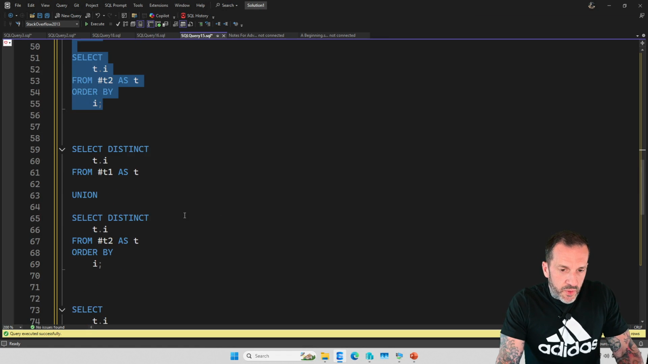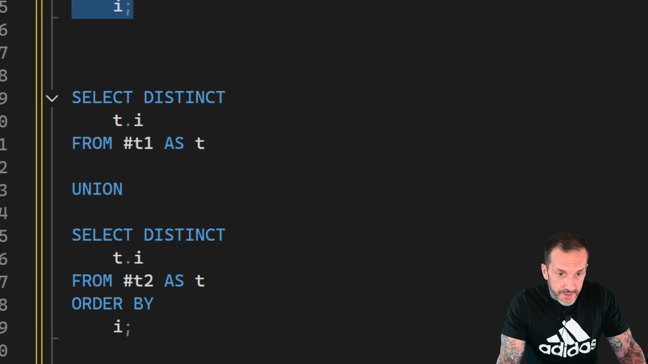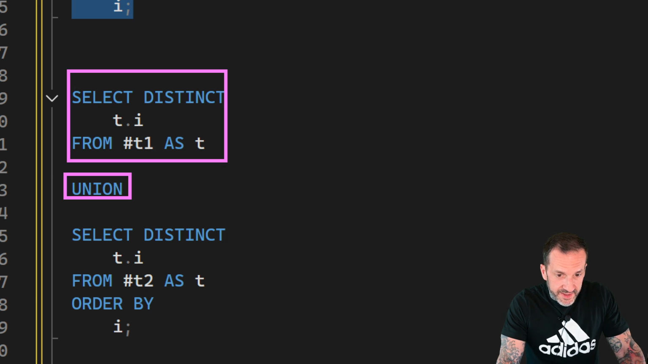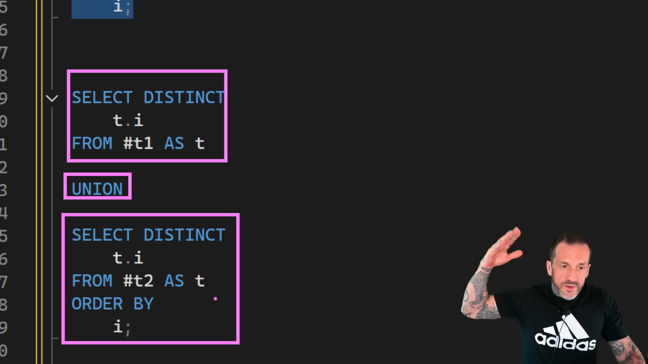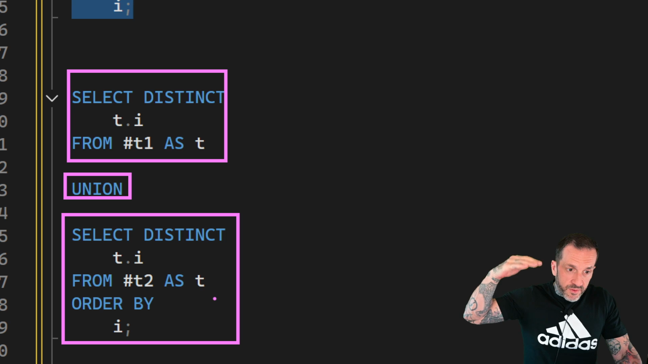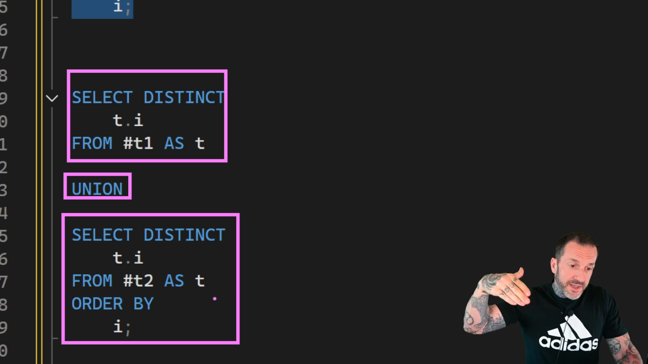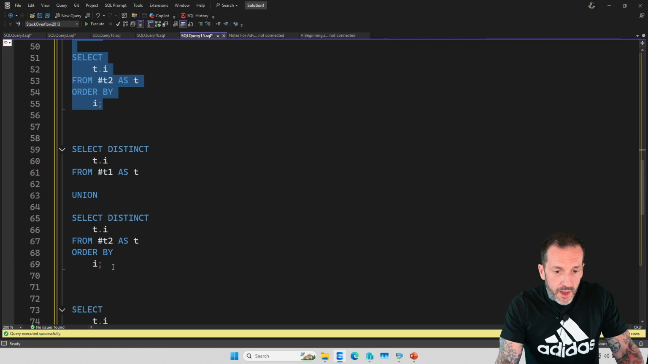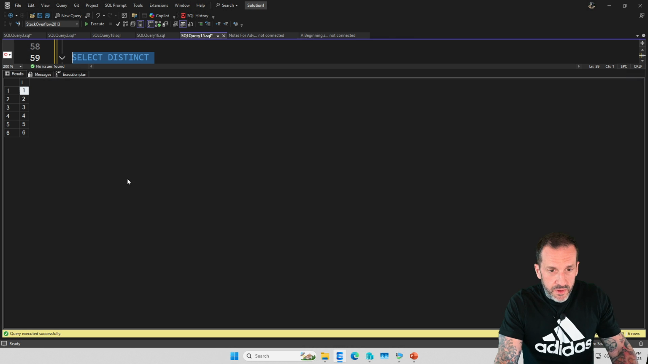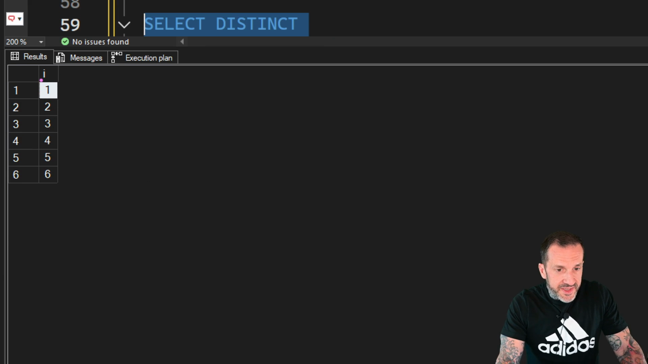We can change those queries a little bit. And this is logically the same query. If we say select distinct, union, and then another select distinct, union would already do the work of making both result sets distinct, but we're going to see a slightly different query plan here. If we run this and we look at the results, we'll see that we got the same thing back. We got the numbers 1, 2, 3, 4, 5, 6, just like last time.